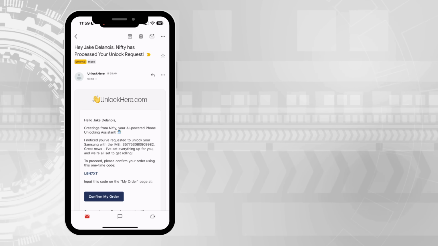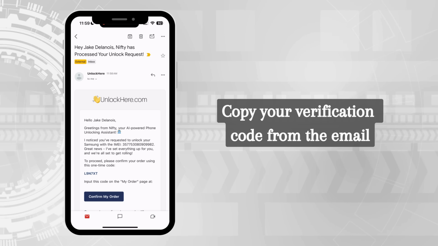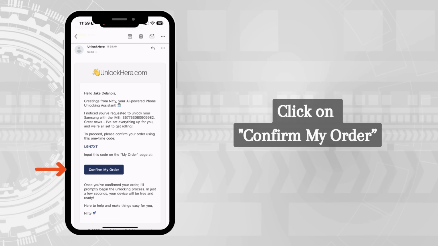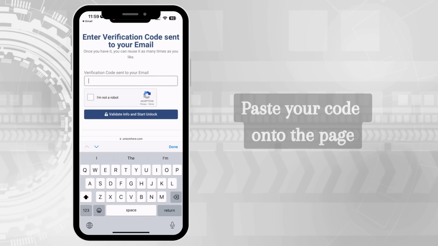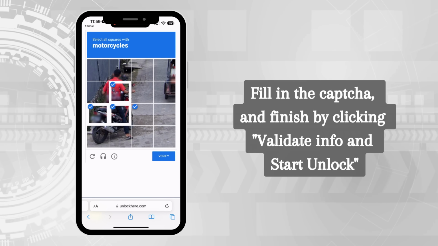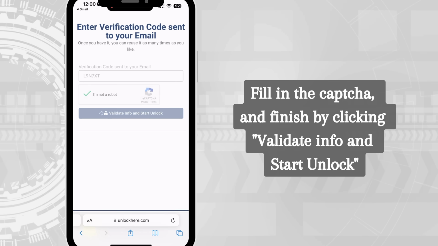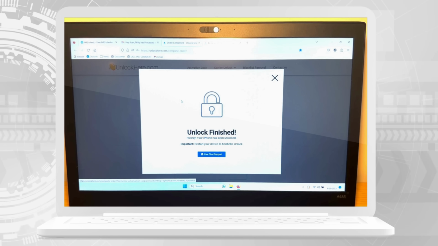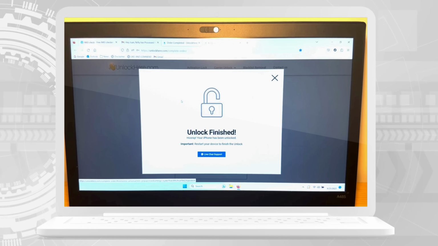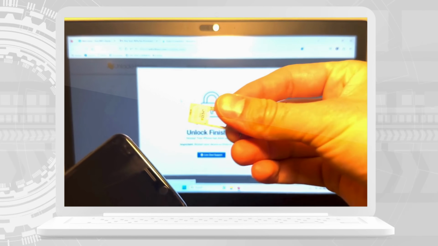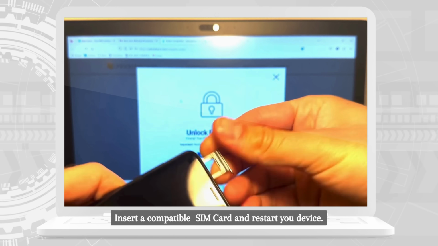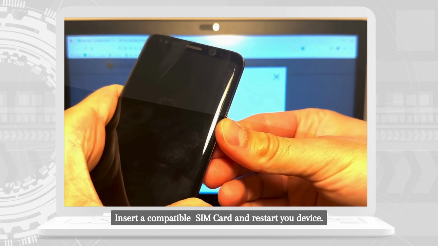To finalize your order, copy the verification code from the email and click Confirm My Order on the website. Paste in the code and complete the CAPTCHA. After that, just hit the Validate Info and Start Unlock button. And that's it, you're done. Nifty will take over and wrap up the unlocking process. Just pop in a compatible SIM card and restart your device.